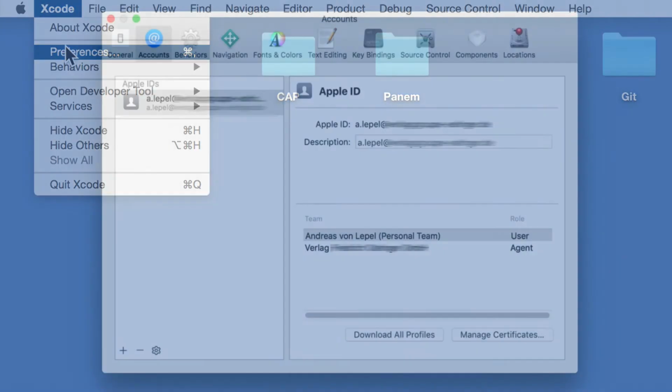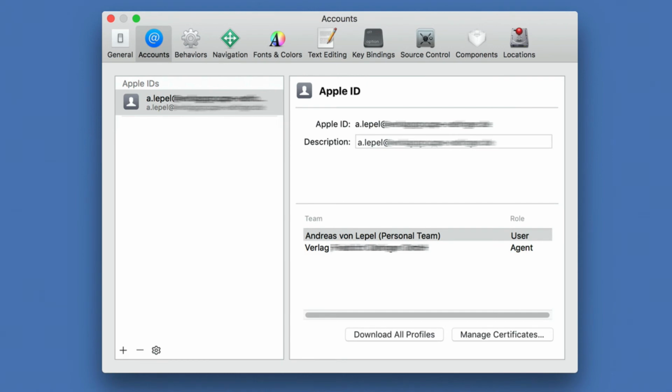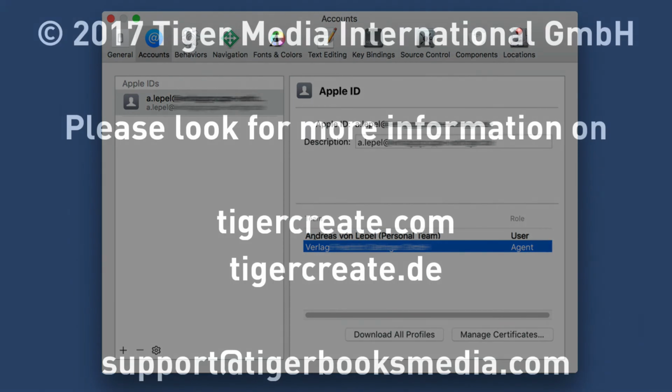Now change to Xcode and open up the preferences again. Your account tab opens and you can see your Apple ID again. And with this, you select the team you want to produce an app with. And after you selected the team, you go to download all profiles. You click it and all provisioning profiles, App Store and ad hoc profiles will be downloaded so TigerCreate can see them. That's the end of part 1 of the iOS distribution tutorial.